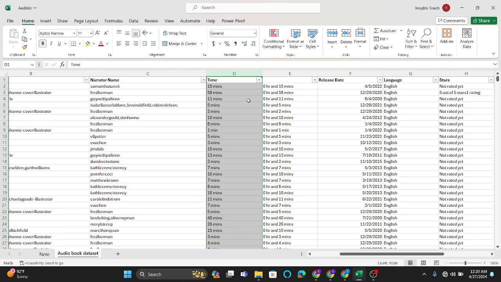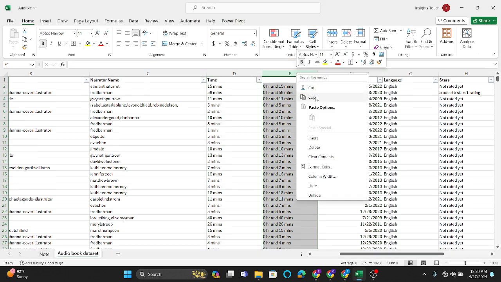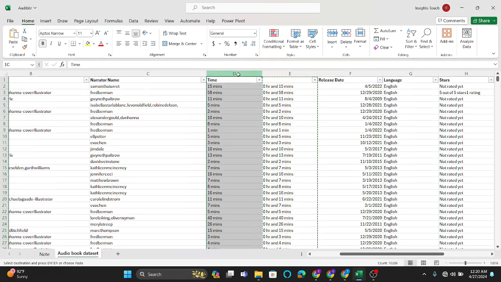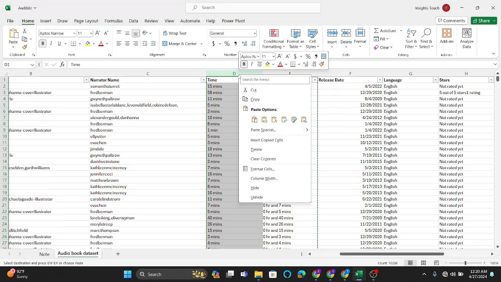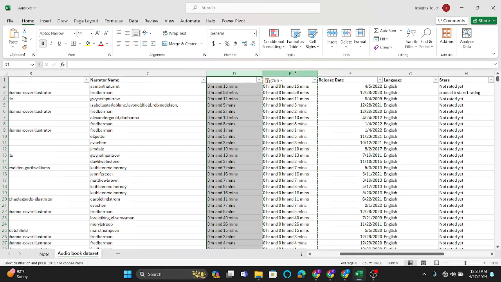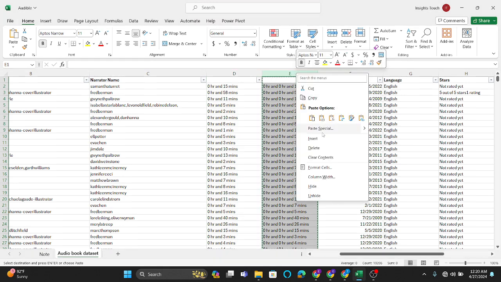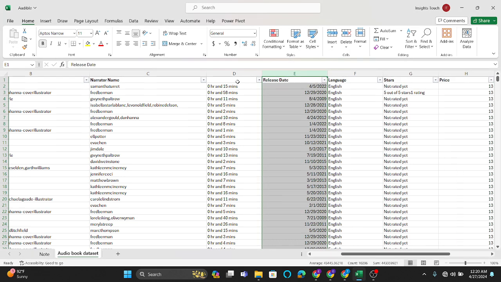So after pre-processing, I have the data set clean. Everything has been cleaned. So what I can do is copy this one and paste it as value here. So paste it as value. Yeah, that's that. So you can delete this row. So this is the time.